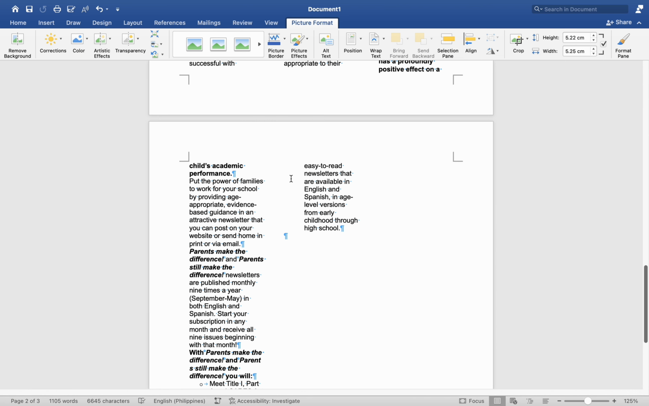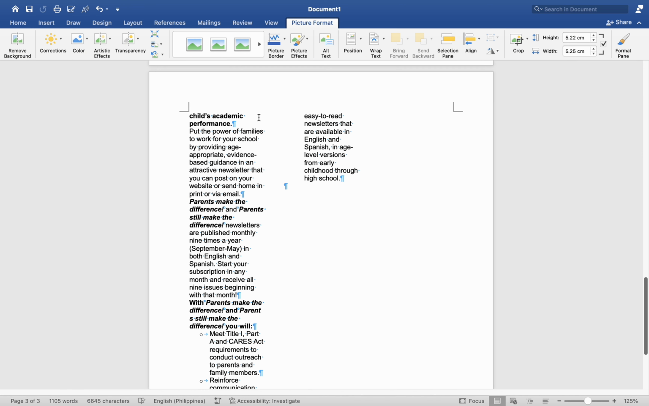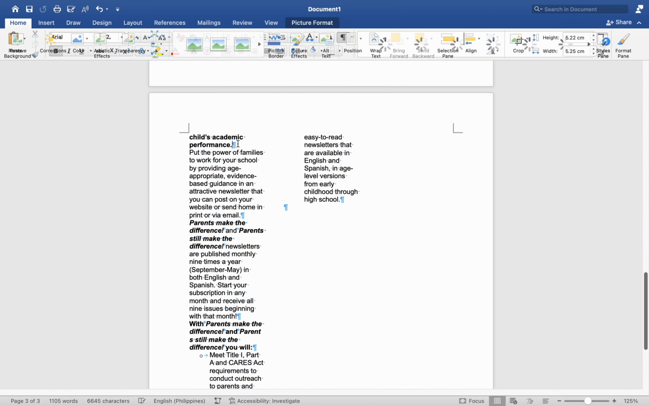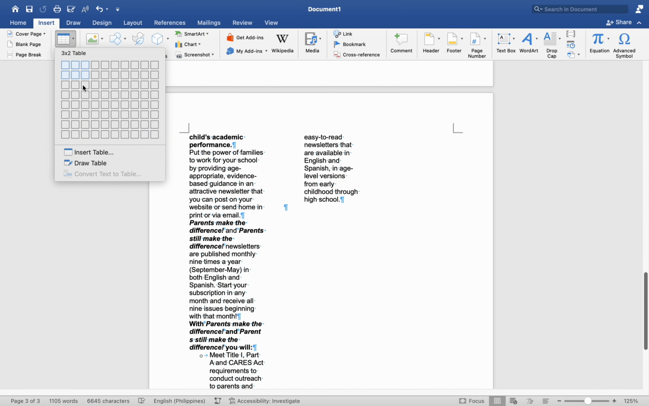Now, this is the last method for working with columns. It is not the official layout, but you can always use a table instead. For example, if you go to Insert Table and require something with, say, 5 columns and 3 rows, you can deal with the columns here as well.